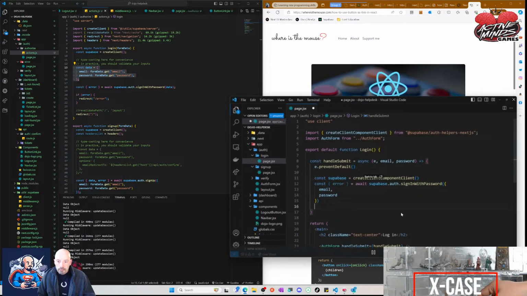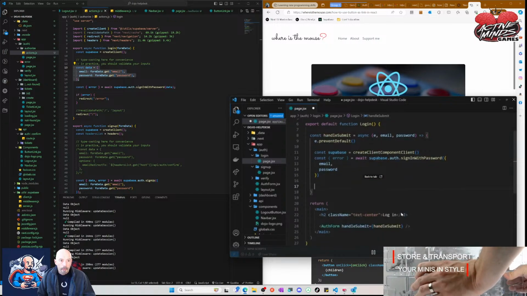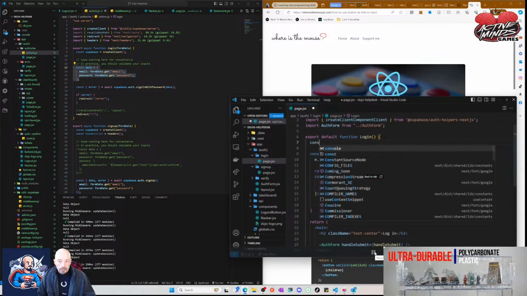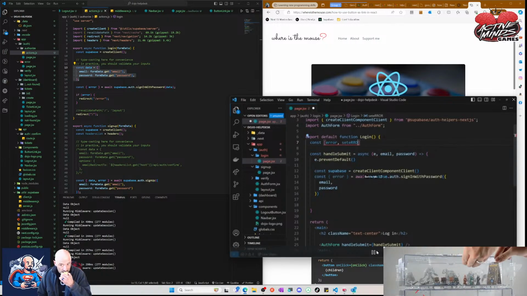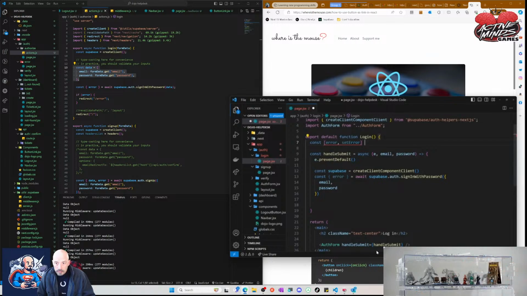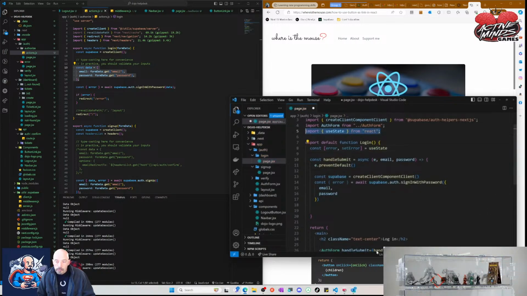All right, so now if there is an error, what do we want to do? Well, at the minute we're just going to maybe log back to the console, or in fact, we'll display it in the form. So I'm going to create some state. I will say const error and set error. Do it correctly. Set error is equal to useState. Make sure we import that.